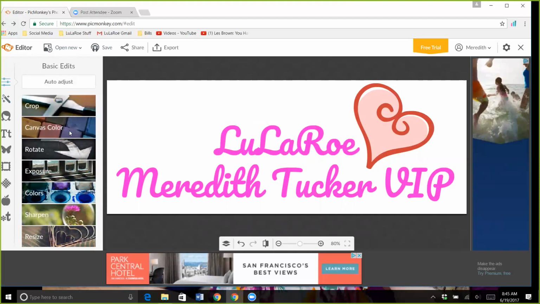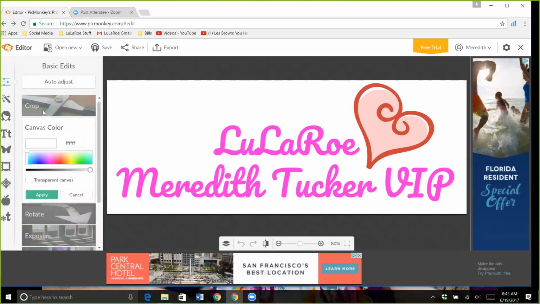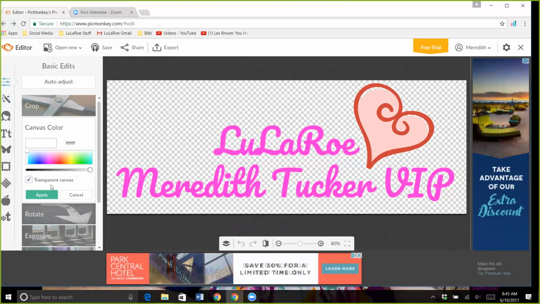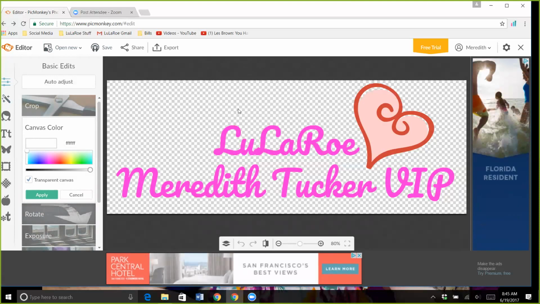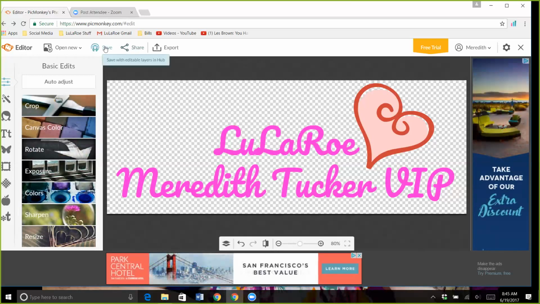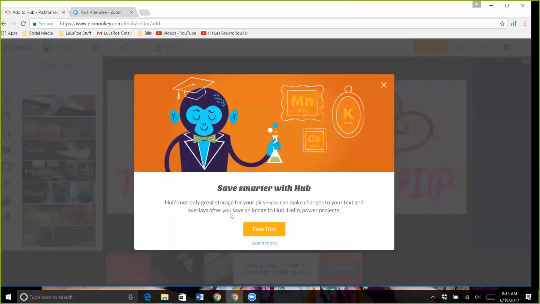And then you're going to go over here and canvas color. So right below crop is canvas color. And you're going to click transparent canvas. Now the reason you're going to do this is because you want it to have a transparent background. So you're going to go ahead and click apply. And then you want to make sure that you save it. So you're going to save it here.